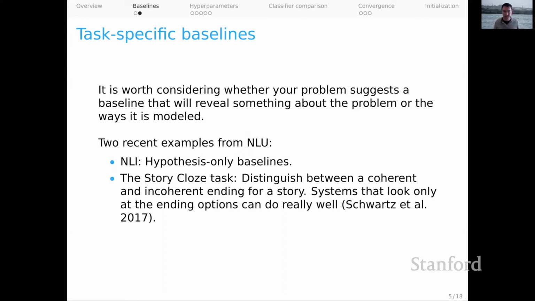Comparisons against random chance are going to vastly overstate the extent to which we have made meaningful progress on those data sets. The story of the story close task is somewhat similar. Here, the task is to distinguish between a coherent and incoherent ending for a story. And people observed that systems that looked only at the ending options were able to do really well. There is some bias in coherent and incoherent continuations that leads them to be pretty good evidence for making this classification decision. Again, you might think that that reveals that there's a fundamental problem with the data set, and that might be true, but another perspective is simply that when we do comparisons and think about model performance, it should be with this as the baseline and not random guessing.